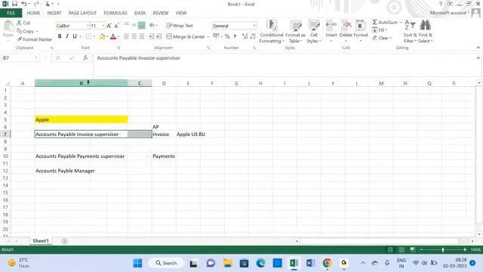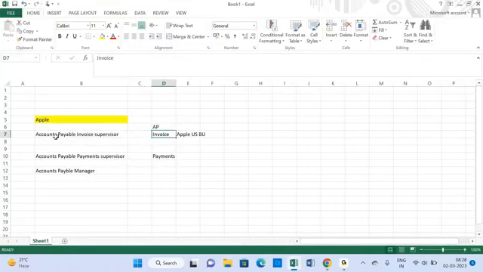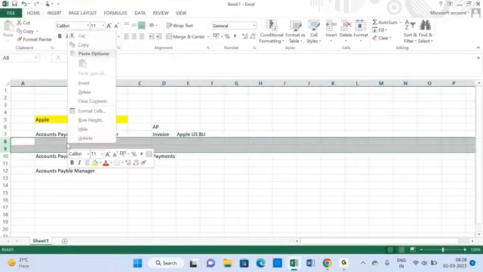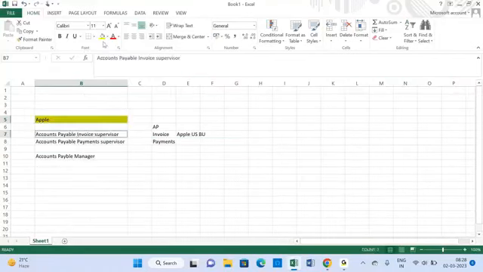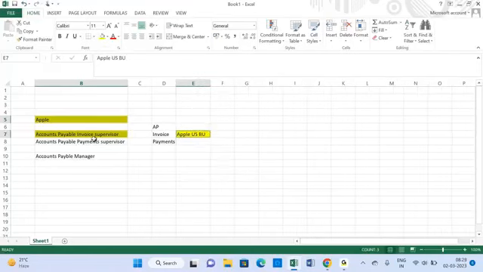Once the role is assigned, assume that this role we have assigned in the application, the user Apple, by using the role accounts payable invoice supervisor, can create the transactions, but for which business unit, right? It doesn't mean that by using the role the user should have access to all the business units and be able to perform transactions for all business units. That is not how it should work, right?